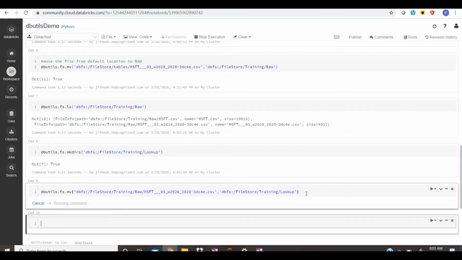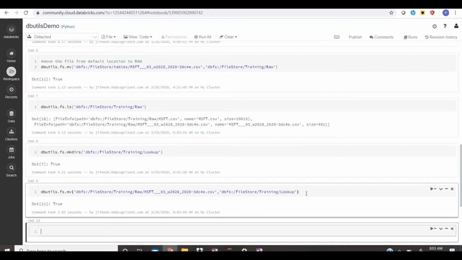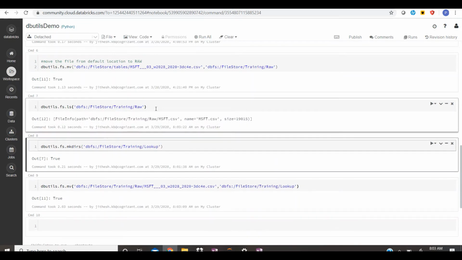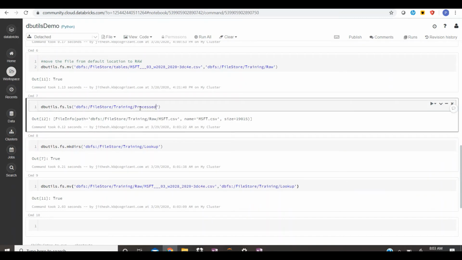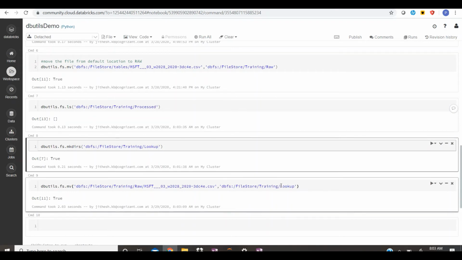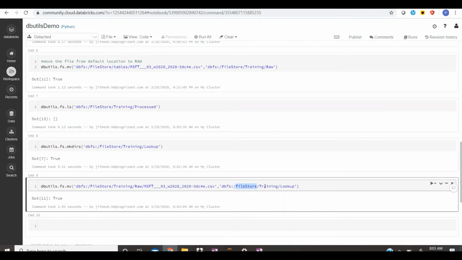So let's list the records here in row. Now the file is not available, right? And let's list out the new place process. Oops. Give me a minute. What happened? So I moved the files into dbfs file store training lookup, but where did it go?